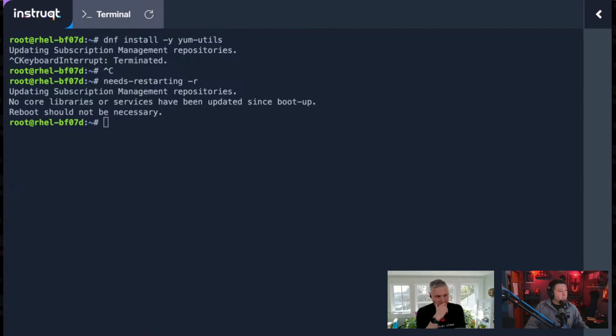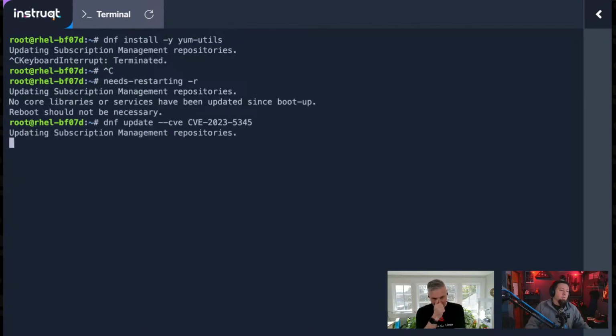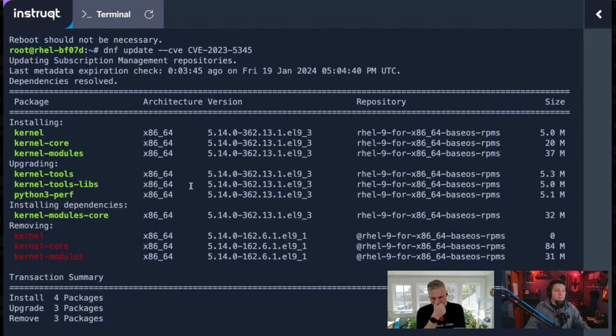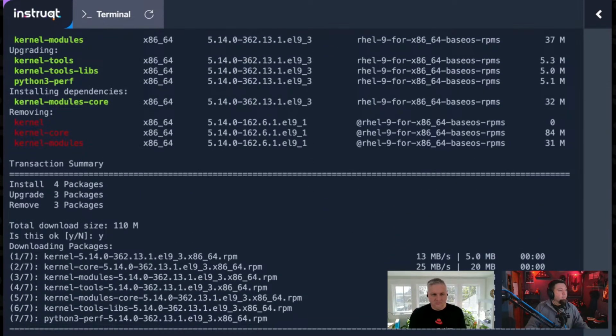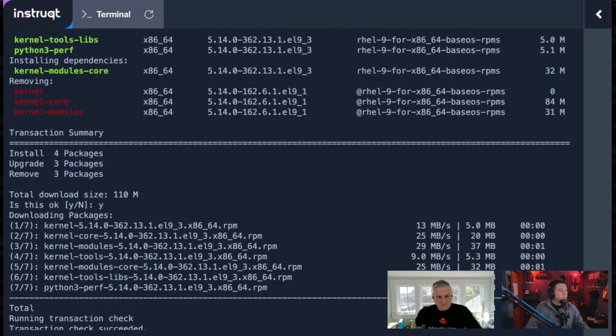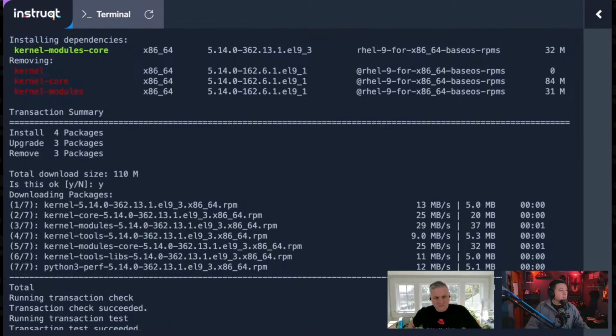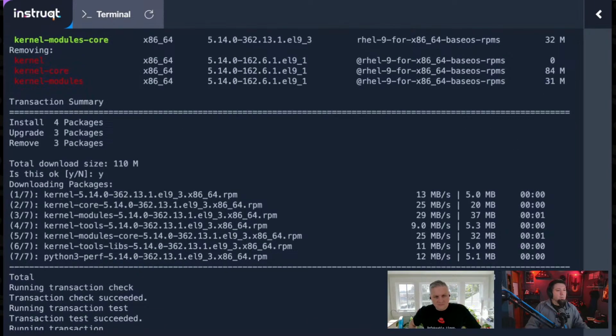However, remember that other one we just looked at, that was a kernel? That should require a reboot, right? So we're going to apply that one. And we'll do it again just to show you that the command does in fact do what you expect it to do and what it looks like. Kernel updates, of course, take a little bit longer.